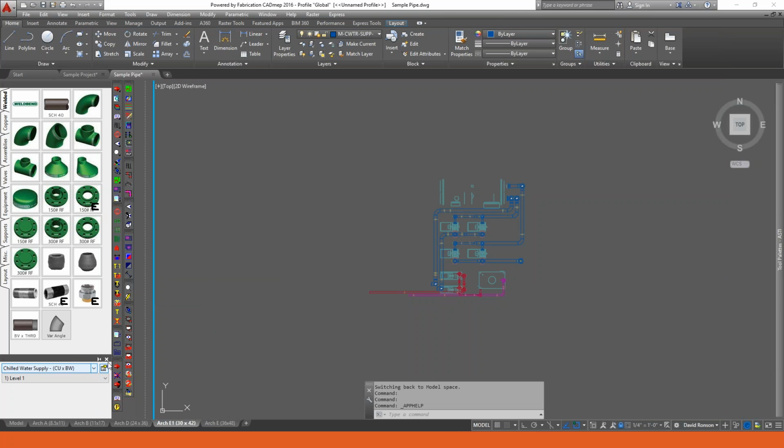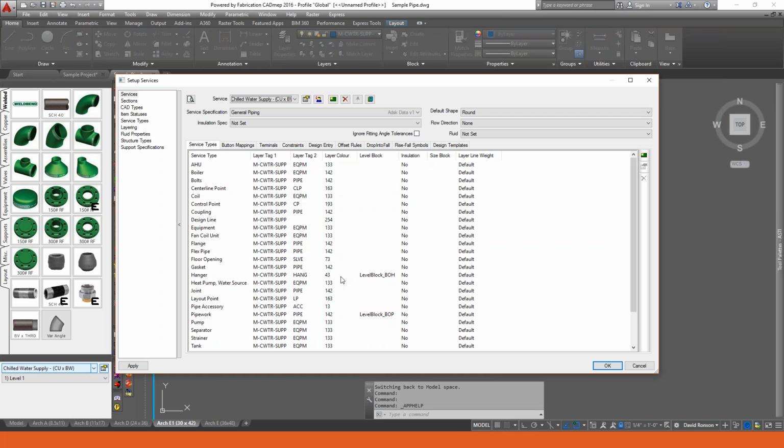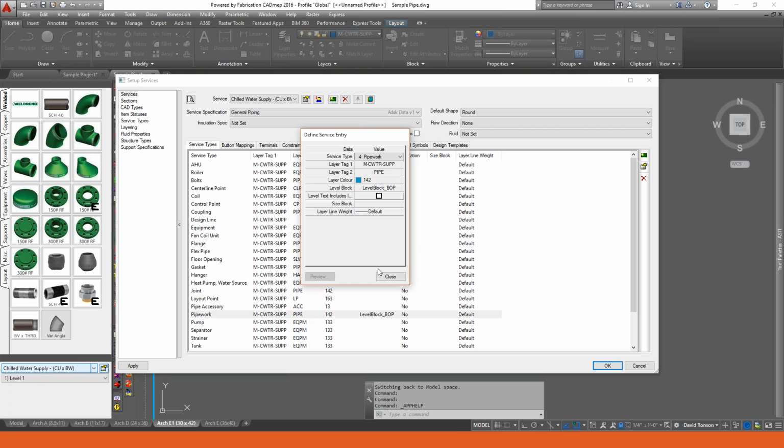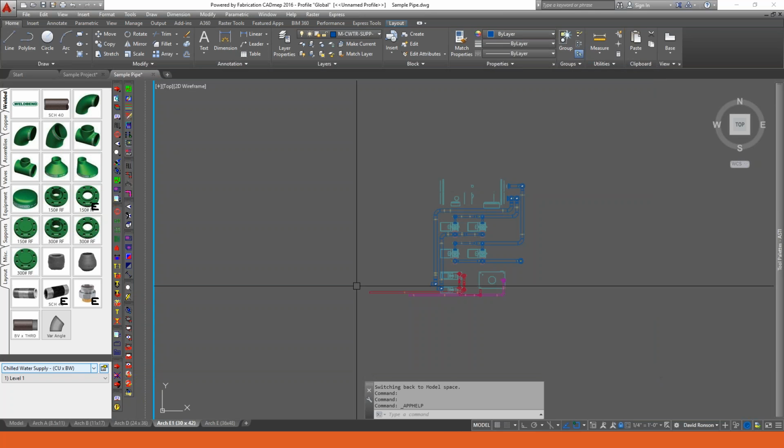We assign the level block to the service by going into the service database and assigning the level block. In this instance, we've already pre-assigned this block here, level block BOP. So that'd be bottom of pipe. So let's go take a look at what that looks like.